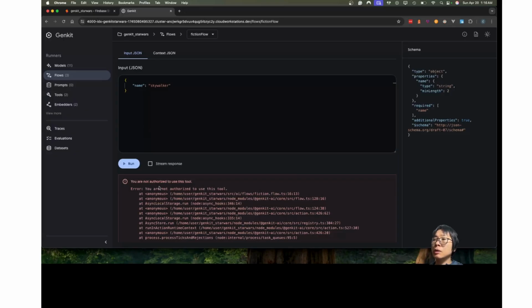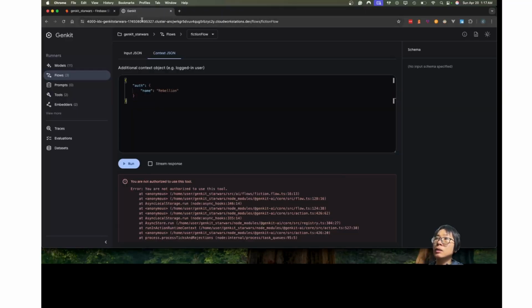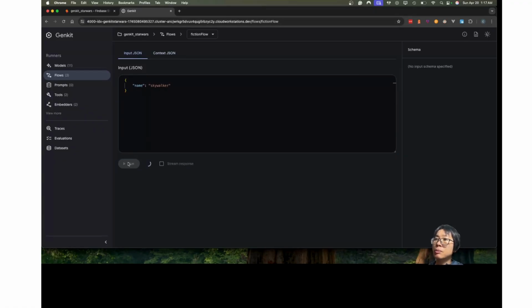I got an error, which is expected. This is because I forgot to enter the authorization key. So let me provide the authorization key in the context JSON tab. So auth. The context object has an auth object, and the auth object has a name property, and the value is rebellion. So press run.